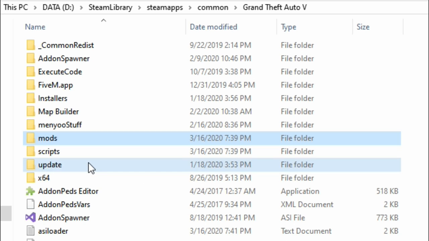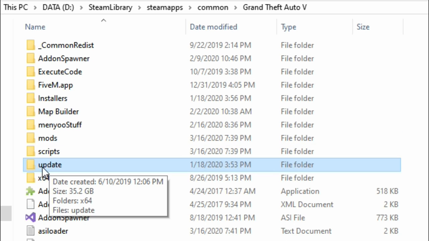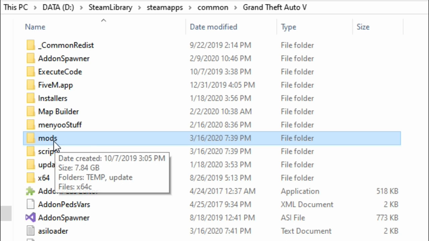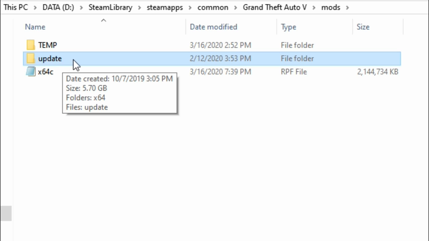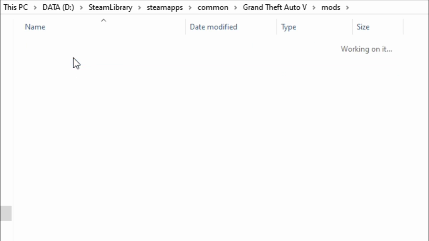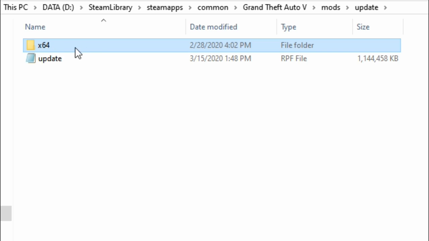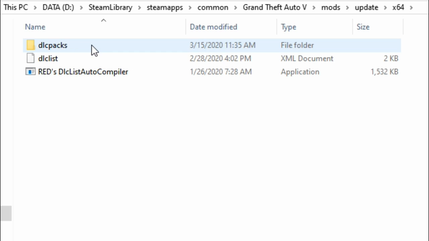After you're done doing that, what you want to do is come to the update folder and copy the whole update folder. Then you want to go back to your mods folder, open it up, and paste your update folder right here. All right. Once you're done pasting your update folder inside your mods folder, go ahead and open up your update folder. Then go to X64, DLC packs.